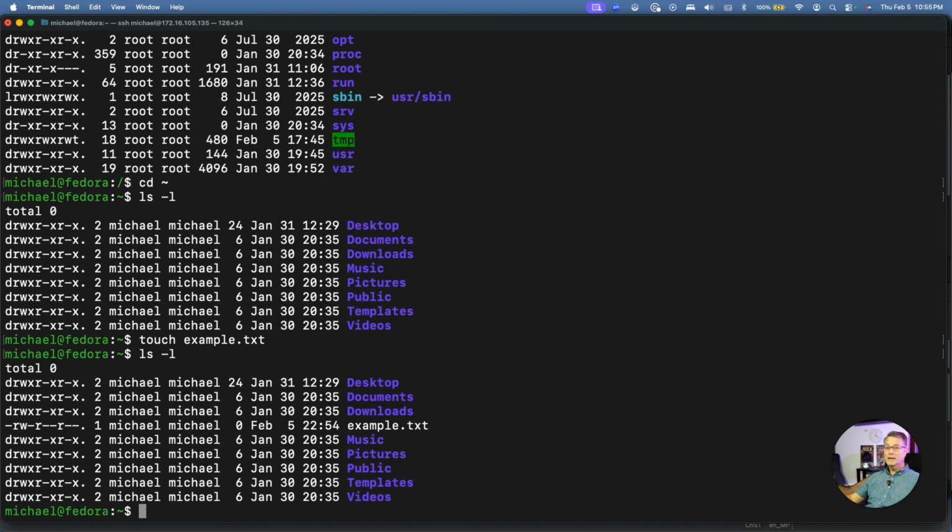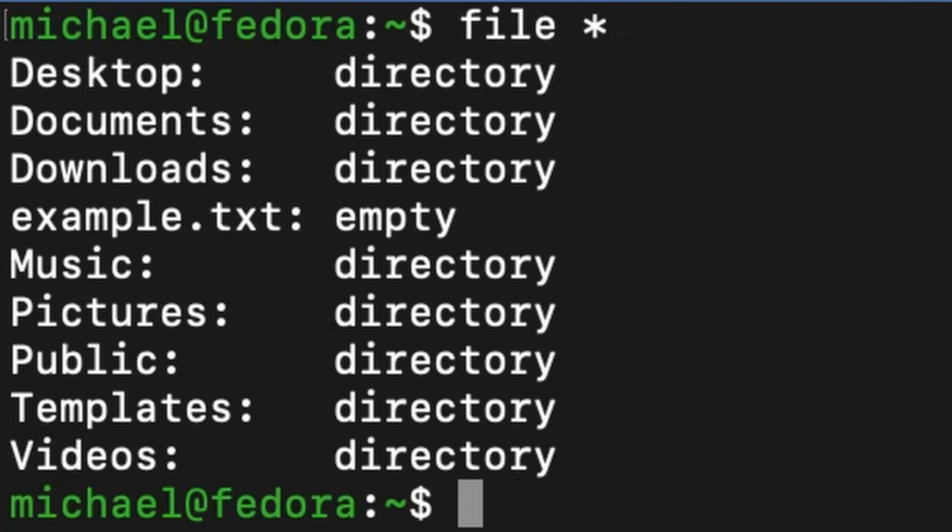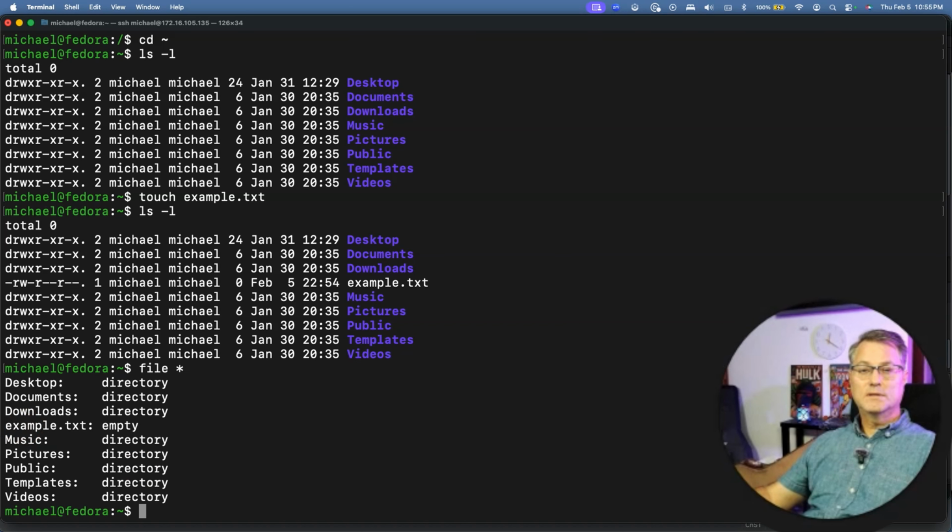Keep in mind, Linux does not necessarily rely on file extensions. Let's type file asterisk. The file command actually inspects the contents of each file and tells us what it really is. This is one of the reasons Linux is so powerful and flexible.